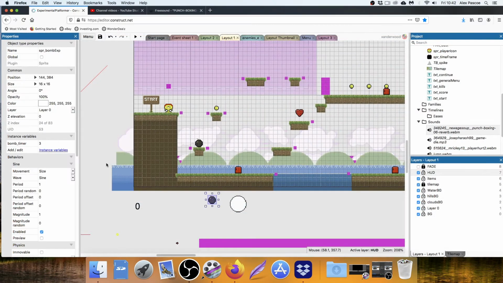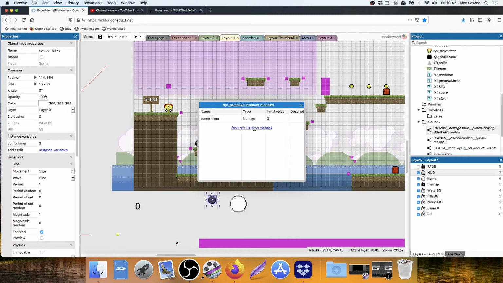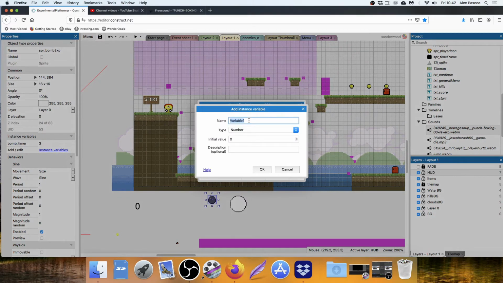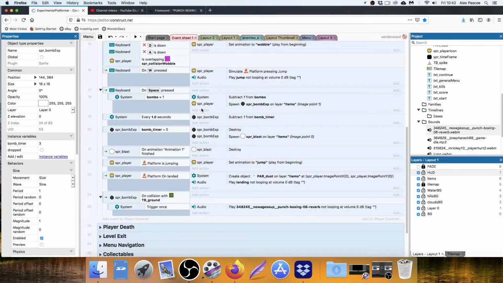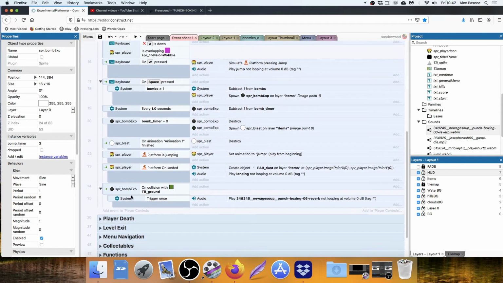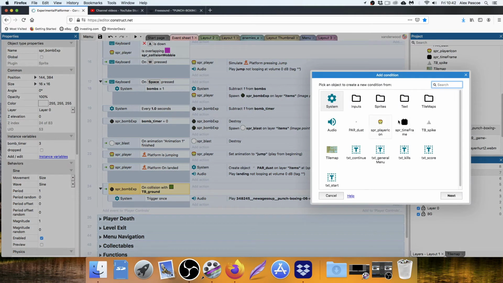Okay, we can simply just set a Boolean variable on this thing. So we can go add instance variable. I'm going to call it dropped, Boolean, and it's initially not been dropped. So we just add a condition. Select just these two bits, push C.